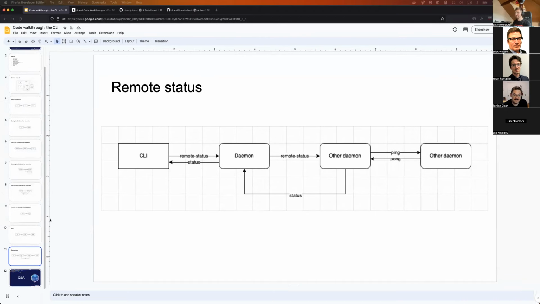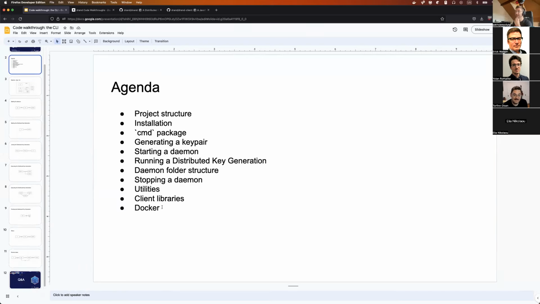So that is the whistle-stop tour of using the drand daemon. I think we're more or less on time. I'll take some Q&A, and if there's still some time after the Q&A, then we can go back and look at client libraries and Docker. Oh, well, I suppose stopping a daemon as well.